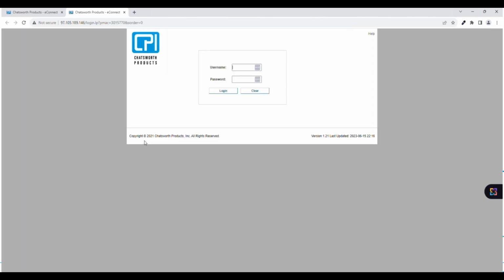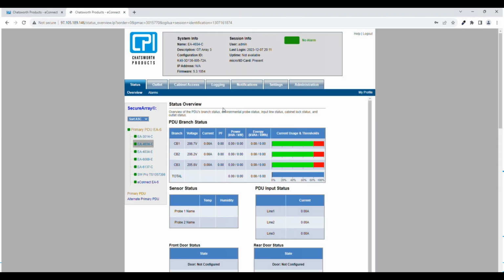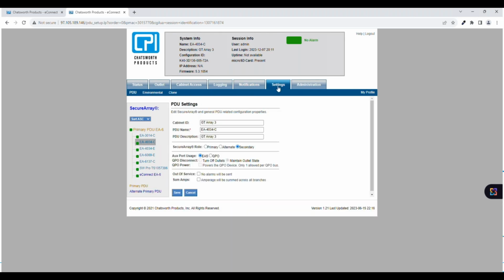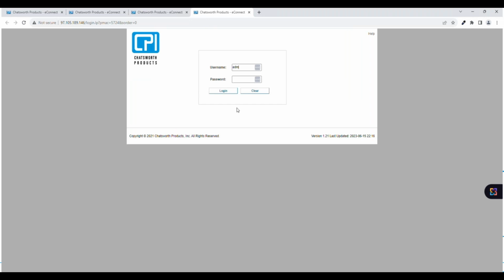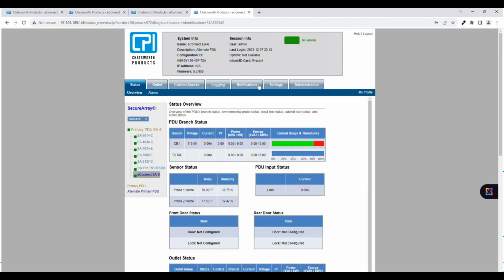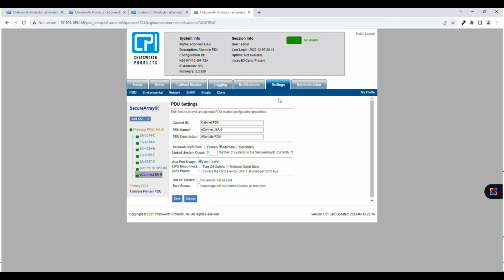So again, we will be prompted to log in with our credentials. And we will see again that list to the left of all of the PDUs available in the array. And if we click settings, we can check for the role assigned for this PDU. In this case, this is a secondary. And let's go and check now the alternate settings. And it shows here that the role assigned is alternate.